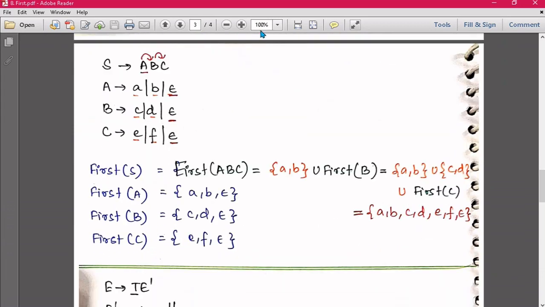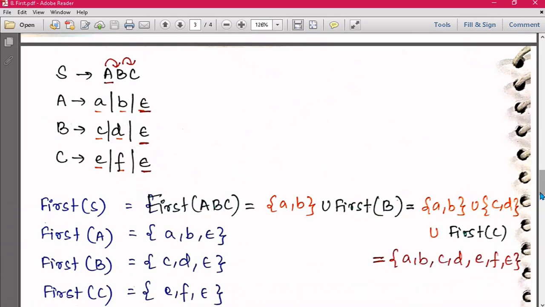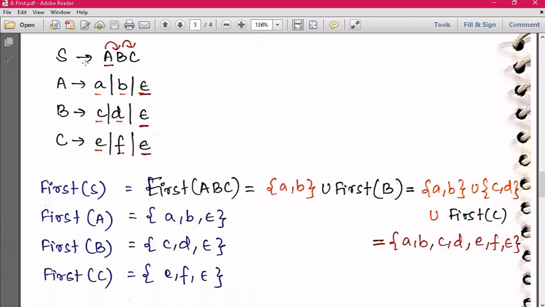Now, in this question, what we need to do is see, this is your given productions of the CFG. We have four variables S, A, B, C. Here you need to find out that the first symbol is a variable. So for now, I am not going to find out the first of S.